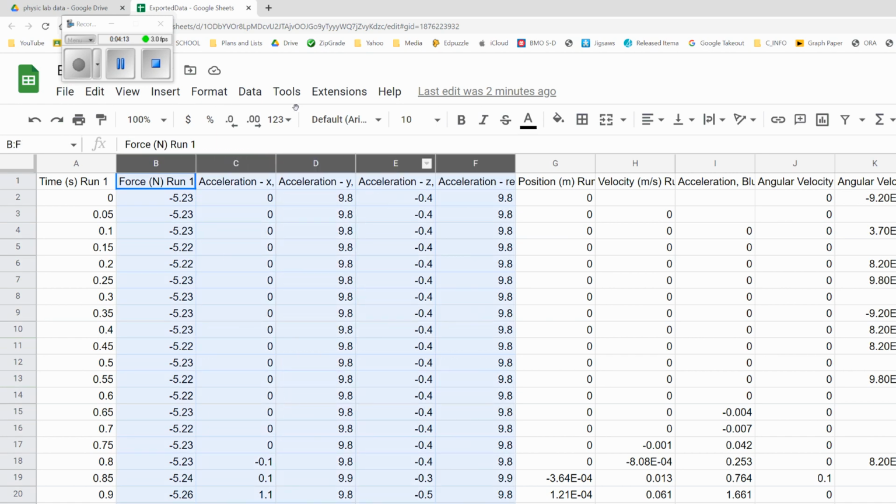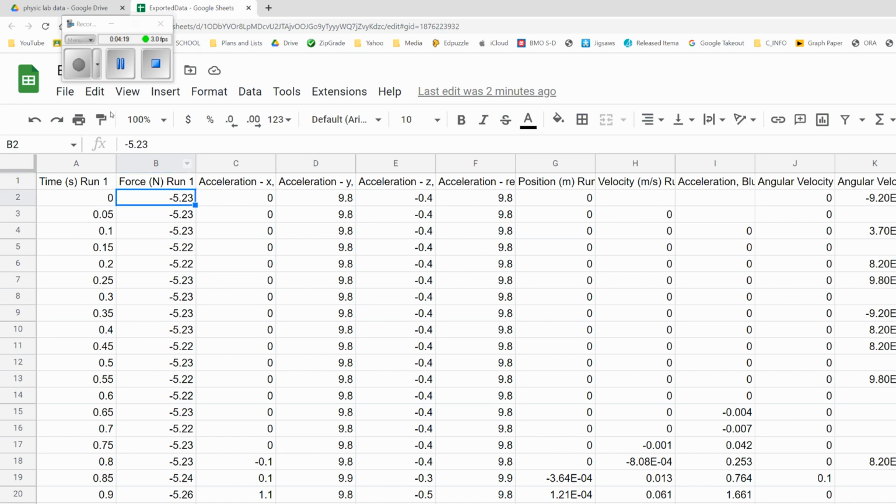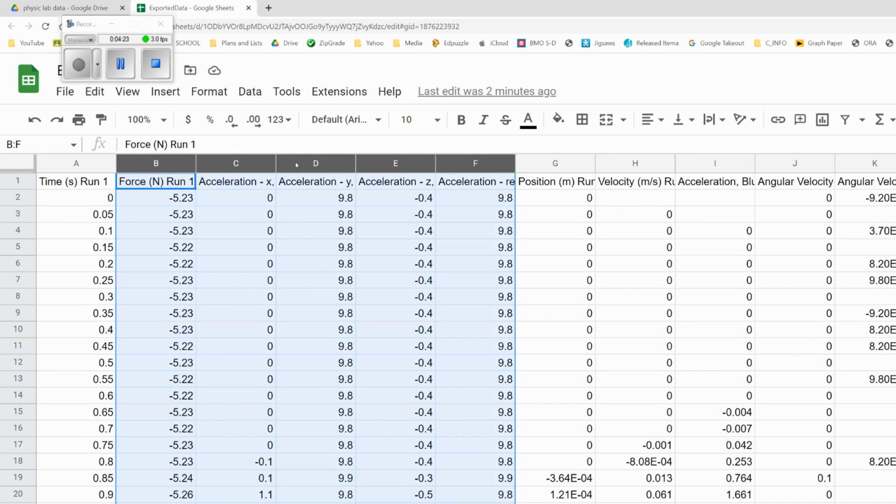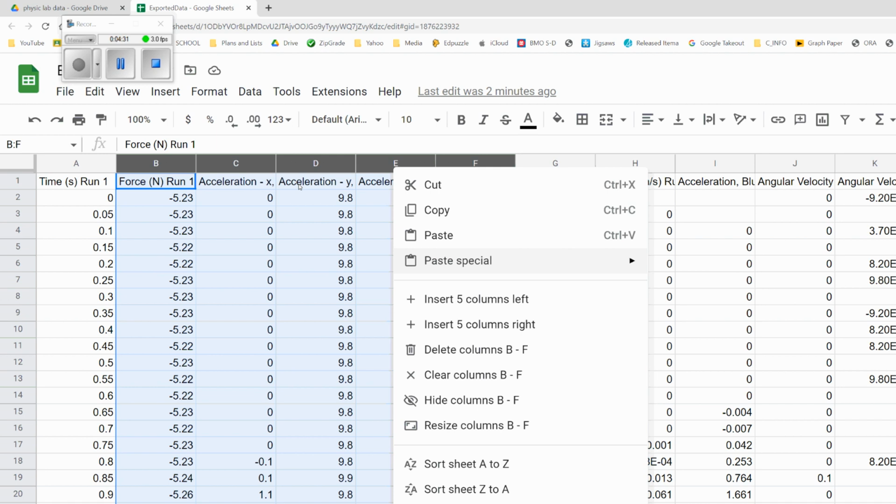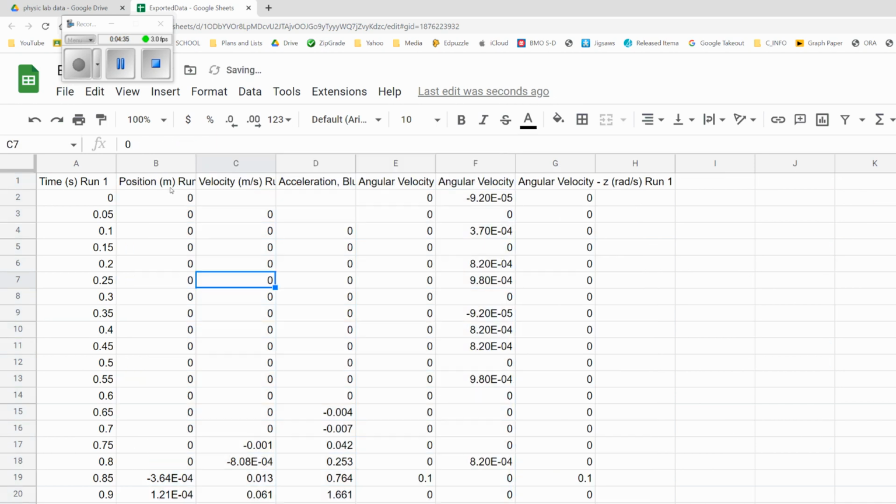So I'm going to click on column B. I don't want to click on the word force. I want to click on the column B and then drag it over so that I've got B, C, D, E, and F highlighted. And then I'm going to right-click, or for you guys it would be two-finger touch, delete columns B through F. Now you can see that my first two columns, A and B, are time and position.